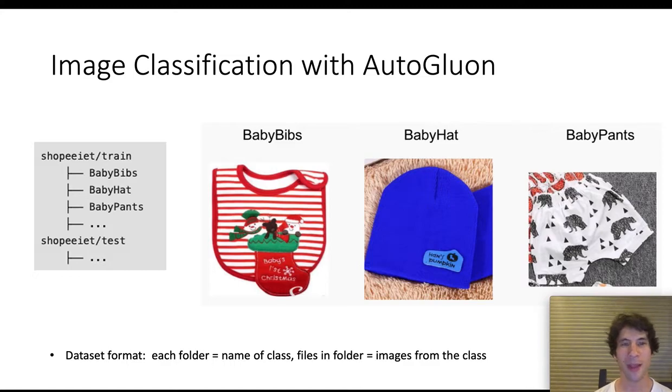Now let's talk about image classification with AutoGluon. The goal of image classification is, you're given an image and your goal is to assign it one of a few possible labels. For example, here we have images of clothing items, and the goal would be to classify what kind of clothing item this might be.